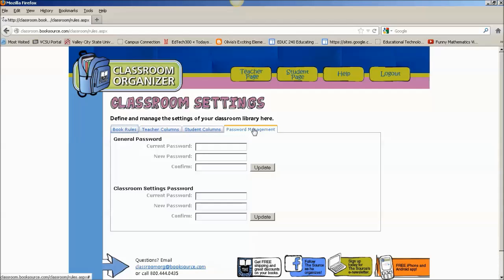Finally, under password management, this lets you change your general password and your classroom settings password. For some reason, if you have a student that got in and messed with it, you can change it and get yourself back on track.